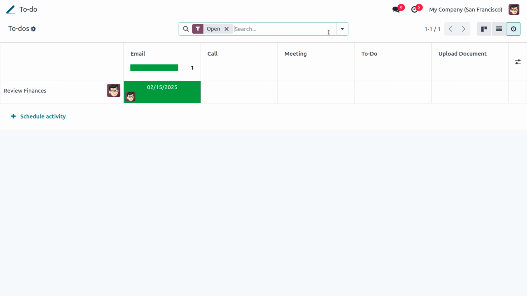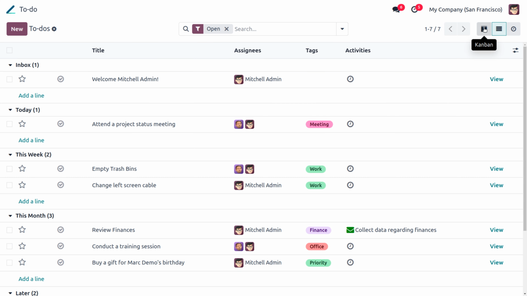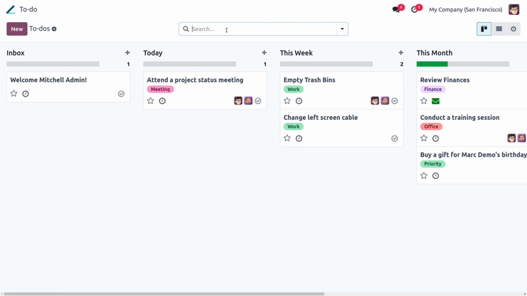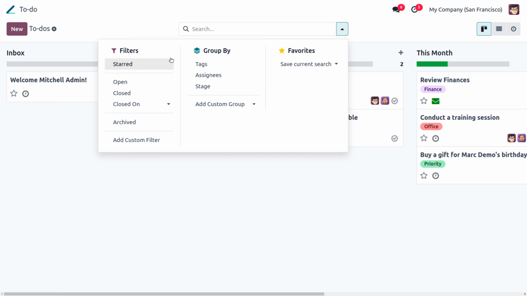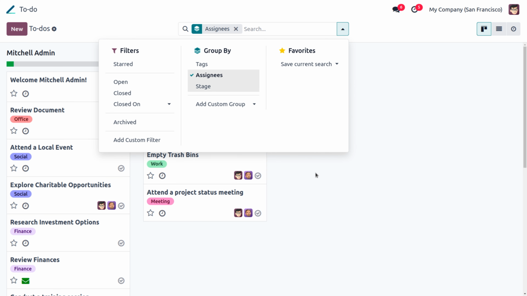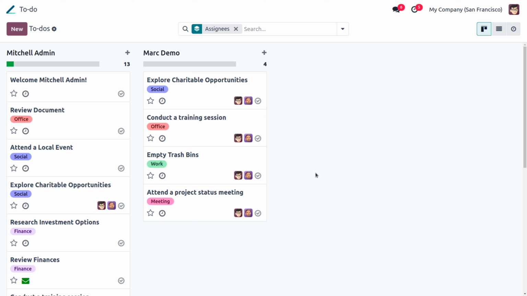Now let's move on to the filters. As you move on to the filters, by default, you can see that the filter is open. Again, let me change the view into list or Kanban, and I just want to change the filter from this section. In order to change the filter, you can move on to the toggle search panel and choose that. Here we have the filters and group by. I just need to get the to-dos based on the assignees, so let me choose the assignees over here, and you can find the assignees that is Mitchell Admin as well as Mark Demo.